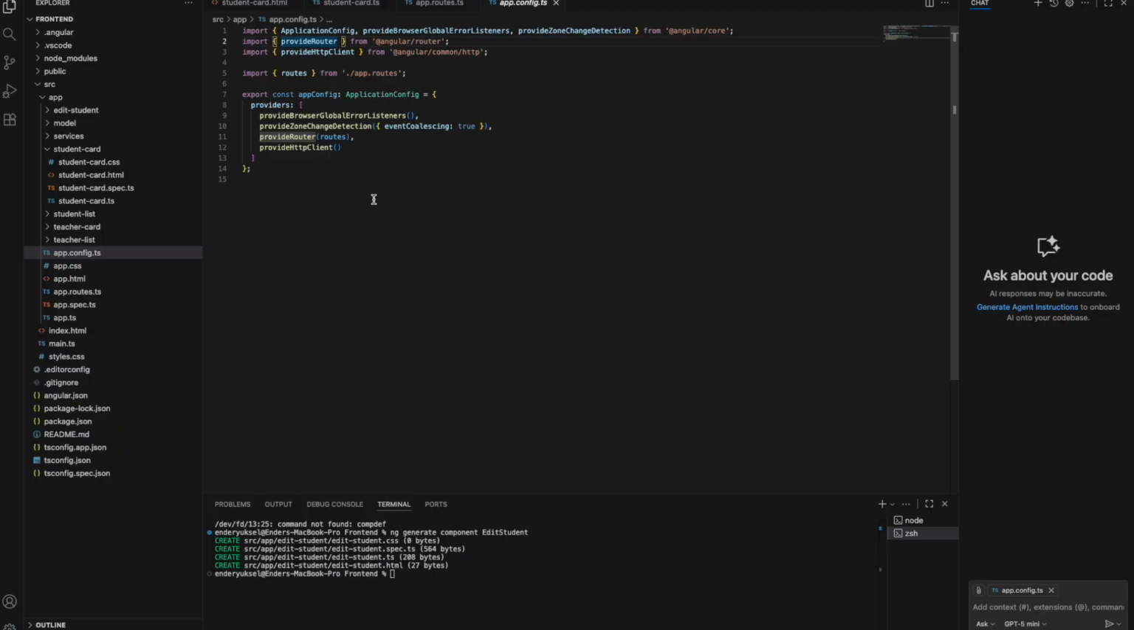The next part is the HTTP client. It registers Angular's HTTP client service, which is actually enabling us to make the get, post, put, delete requests. Those are the HTTP requests you remember from the web API. It is required for our student service to work.